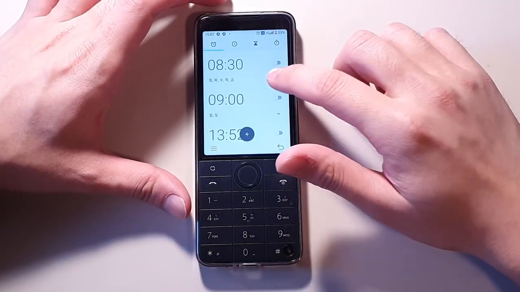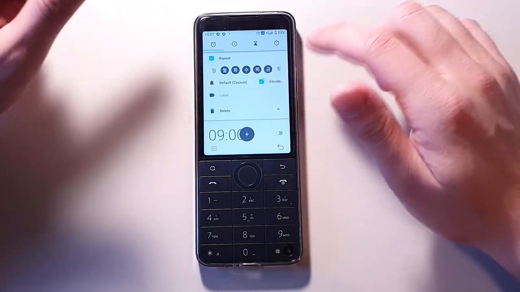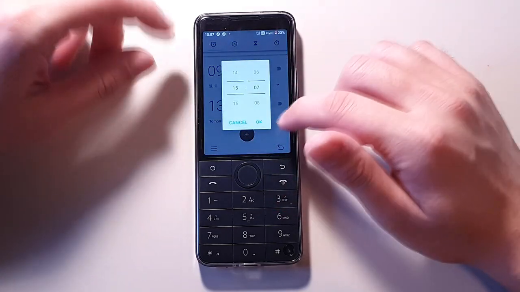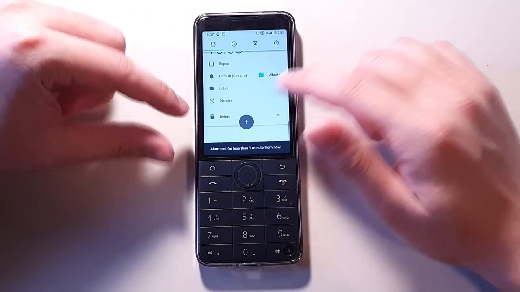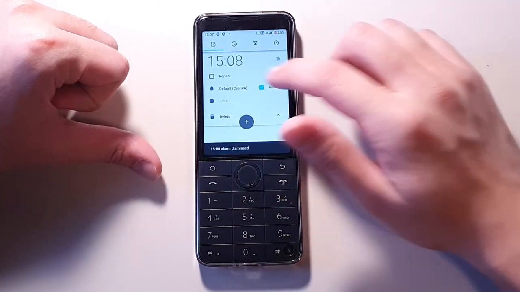Anyways, when you go to alarm, you can select the repeat date, vibrate, ringtone, or you can delete it. And of course you can create a new one. So let's say in 1 minute. Then it's early, it's coming soon, then you can dismiss right away, like so.